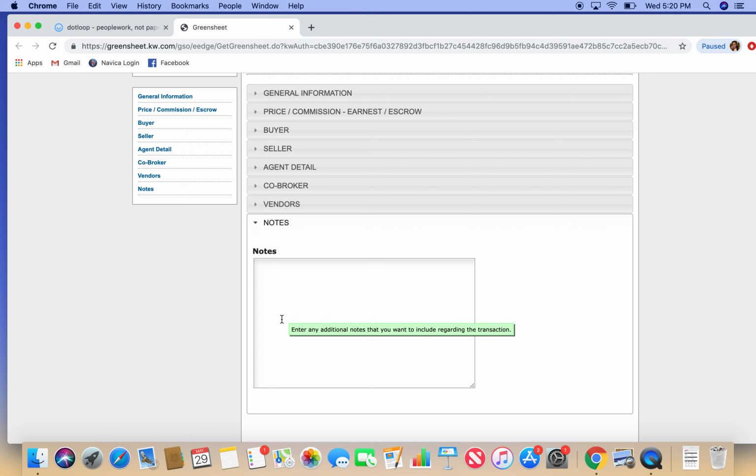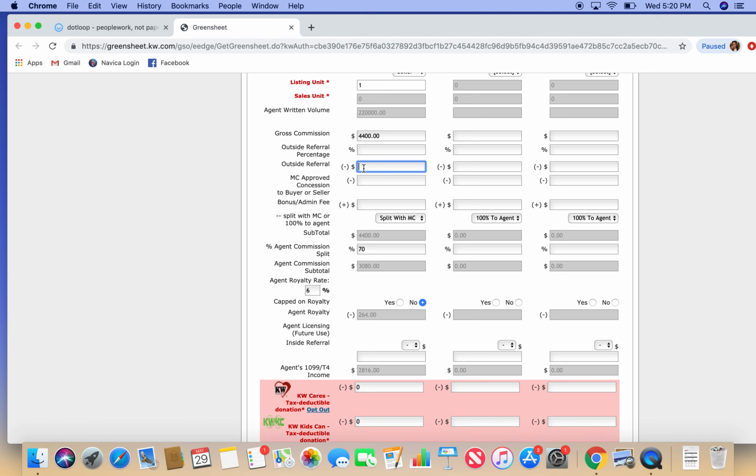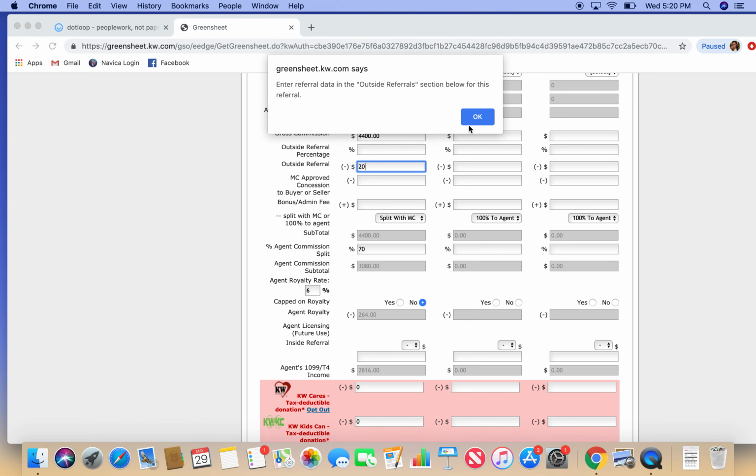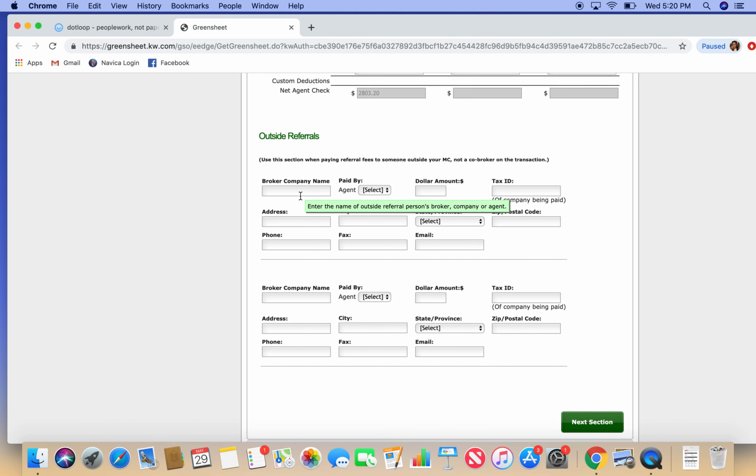Another thing that you should put in there, if you have an outside referral, throughout the form there is not a place to actually put the name of the agent that it goes to. We'll go back up here and I'll show you. I'll just fake an outside referral again, that way I can pull this up and show you what it looks like. It gives you the option to put two different outside referrals. So you can put the company name and the information as far as mailing address, but there is not a way to list the agent on the other end that it goes to.